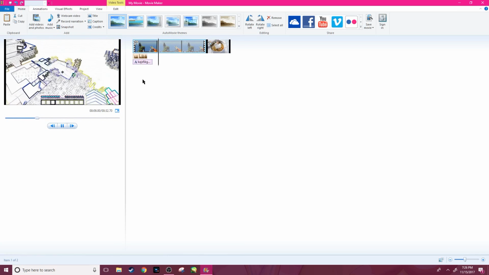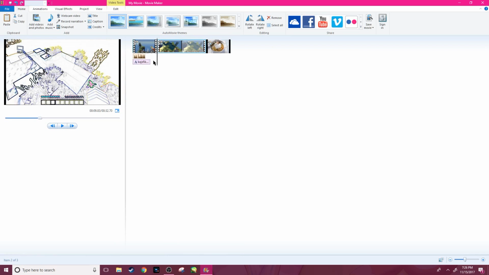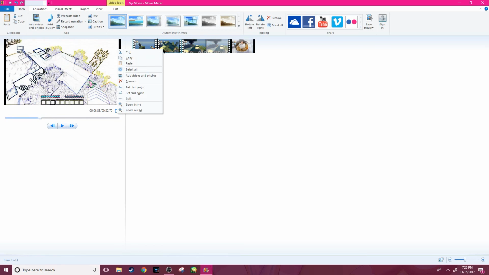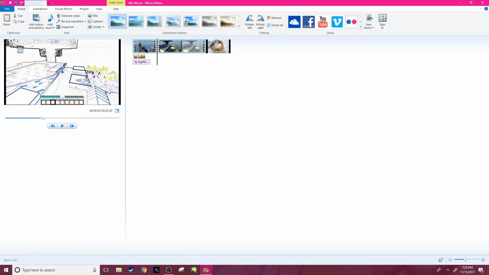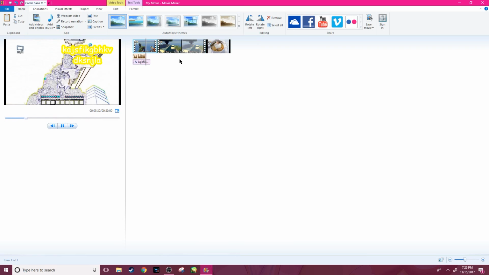Haha. Okay. So let's say I want to split this. You would right click it, hit split, and then you move this and hit split, and then you'd remove that. And now we have this very lovely little thing here where we will have a cut.